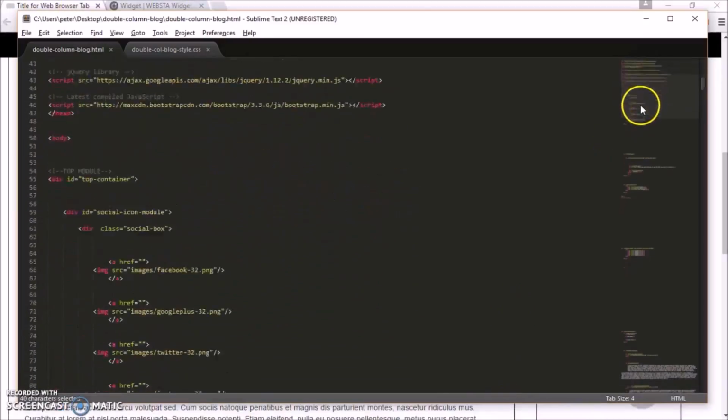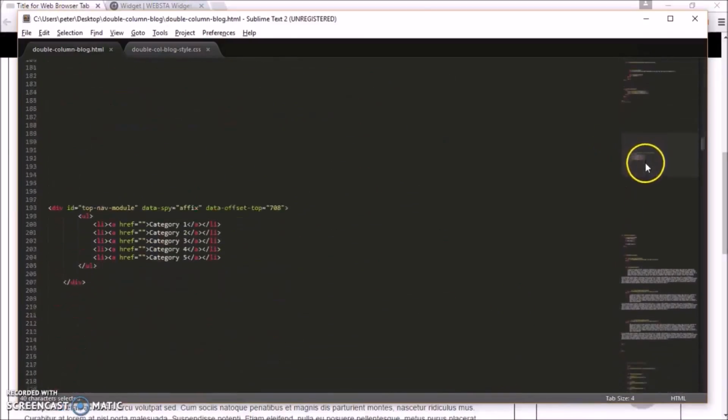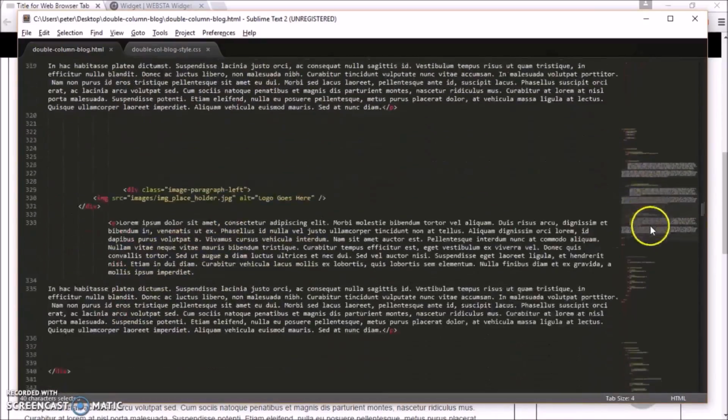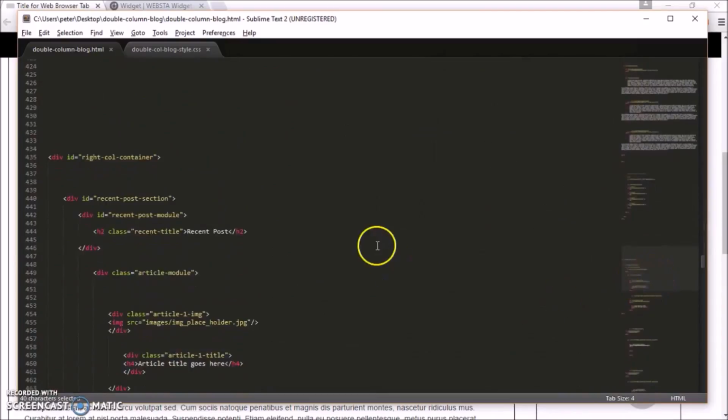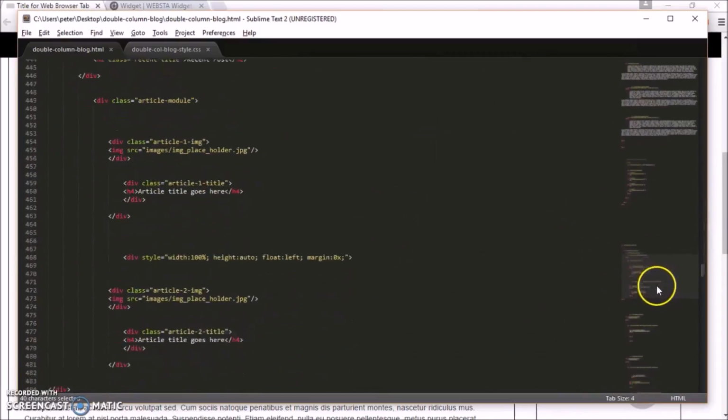So now we can just scroll past this. Since we know a little bit more of our code, we know we need to pass the paragraph and go to the right column container. Alright, so here we are, right column container. And we just keep scrolling down.